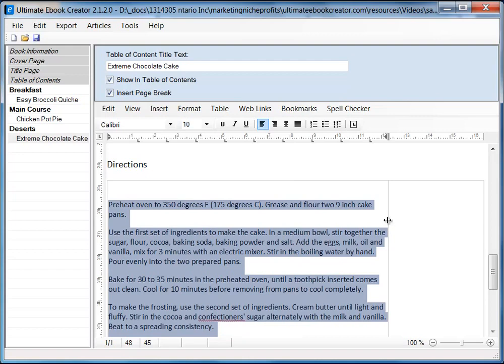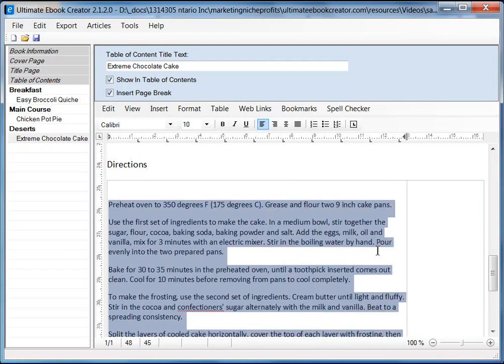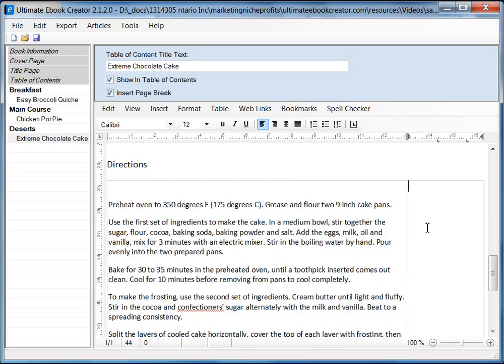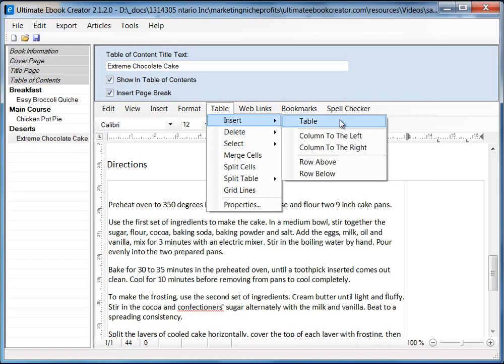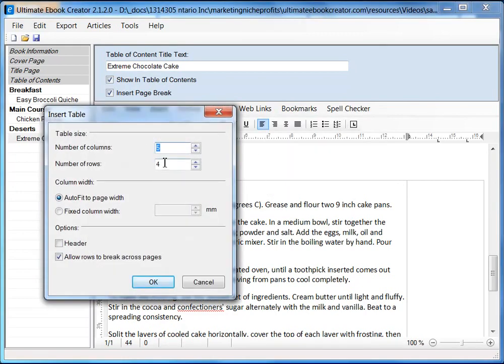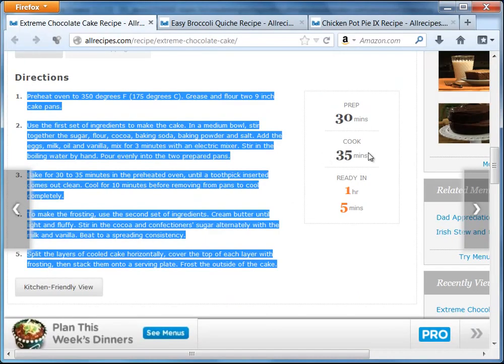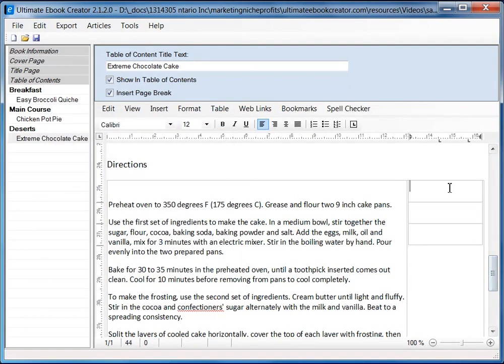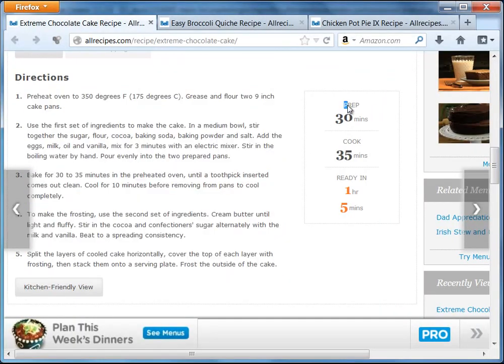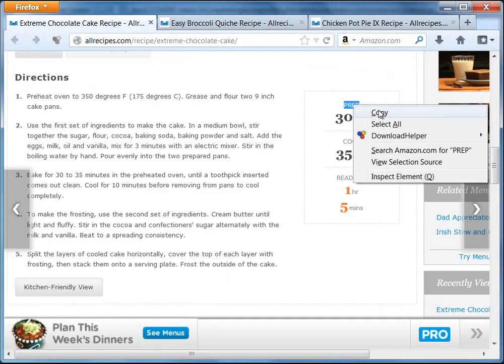And on this side, I want to create this second table. So all you have to do is put your cursor in there and then go to table and say insert table, and this time I'm going to create one column, but if you look here we've got 1, 2, 3 rows. Okay, so let's create 3 rows this time. Alright, so now we've got our 3 rows. Now what we want to do is just type in this information.